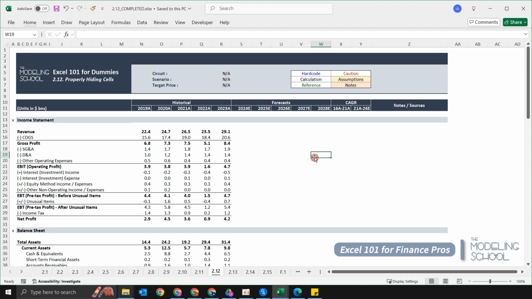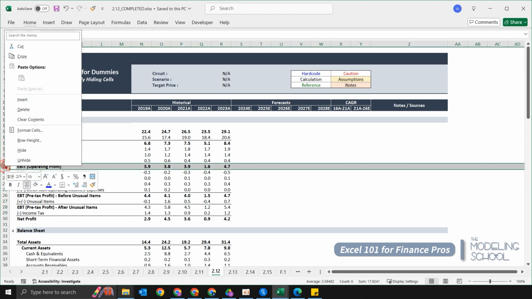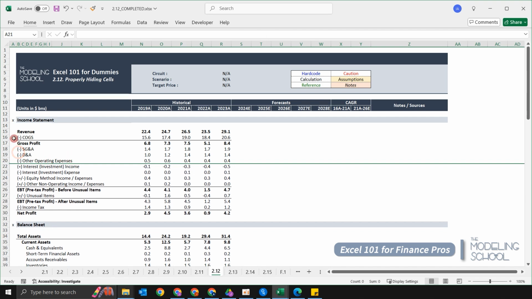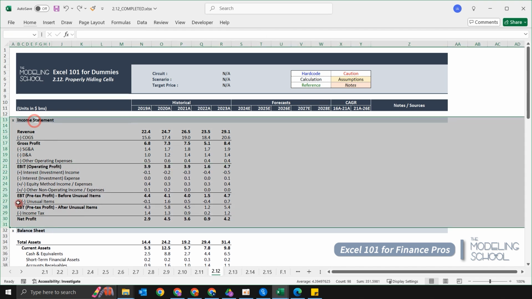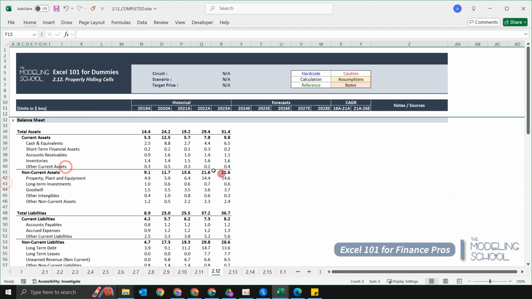In this lesson, we'll learn how to properly hide and unhide rows and columns. So usually, what most of our students first do on their first day of financial modeling offline classes is that if I tell them to hide some rows or some columns, they select the rows that they want to hide, and they would use the right click button and press hide. So it's going to look something like this.